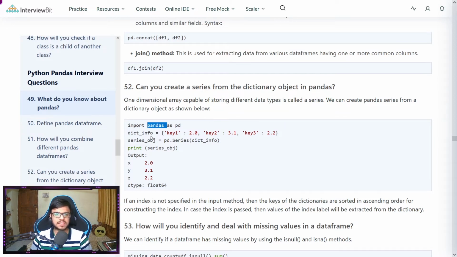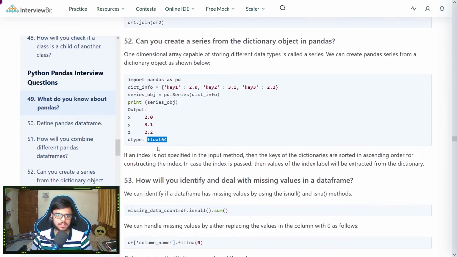We import pandas, we create a sample dictionary, and we do pd.Series on whatever dictionary is present. If we print that, we get the series object. We have also printed the data type, which is float64. If an index is not specified in the input method, then the keys of the dictionary are sorted in ascending order for constructing the index. In case the index is passed, then the values of the index labels will be extracted from the dictionary.